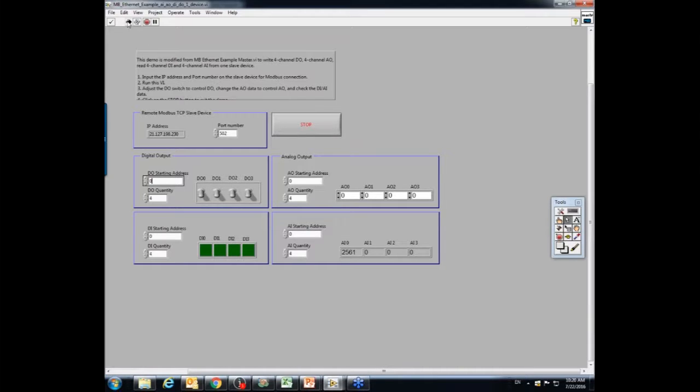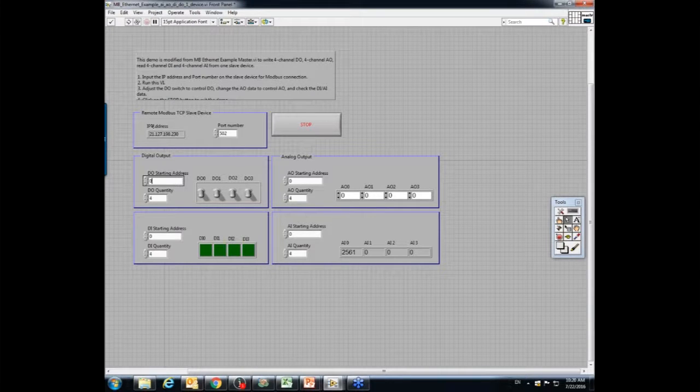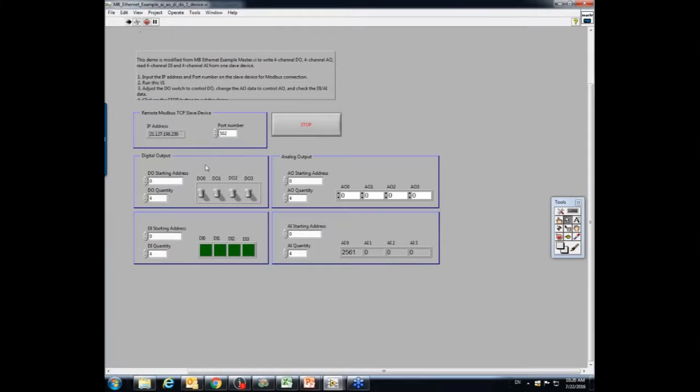Let's try to run a program to read data from my ET7024. As I said before, I jumpered DO to DI. So DI0 should be on when I turn on DO0. Let's stop it and run it again. I already configured the IP address to my network, so right now it's the correct IP address. Port number is 502. Let's run it. When I turn on DO0, I should see something on DI0 also because I jumpered it. Okay, so as I see, I can see DI0.